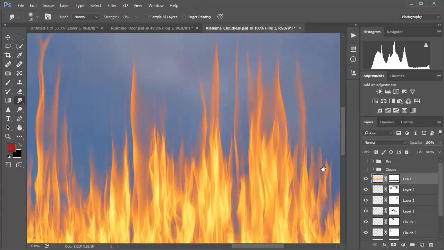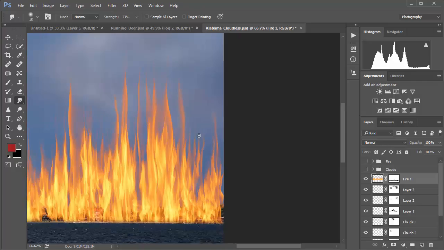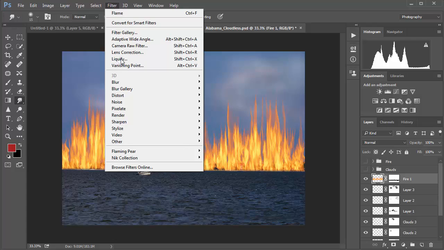If there's something in the background and we're smudging it, and we use too big of a brush to smudge with, it's going to smudge whatever's in the background as well. So this smudge tool is great for some things, but it can get you in trouble in other ways. Alright, now, what else can we do with that? We've extended the fire quite a bit in some places. Now, what about going to Filter, Liquify?